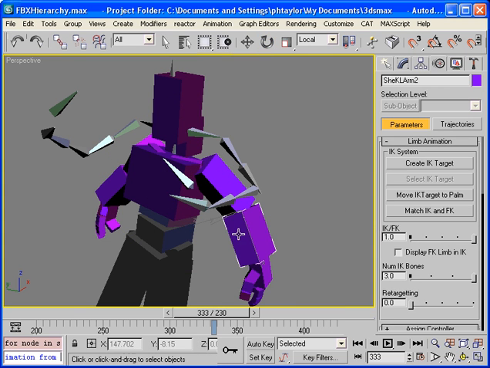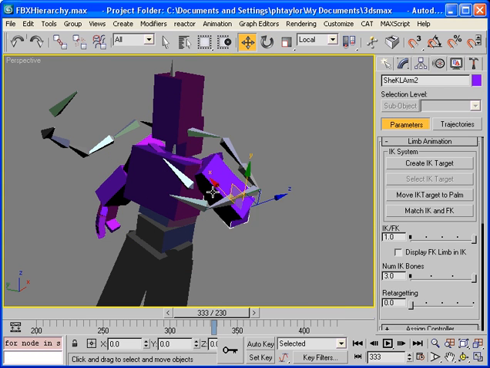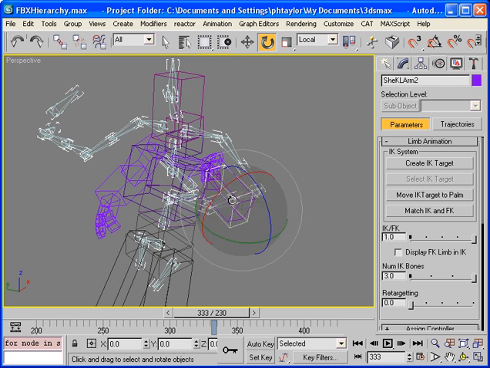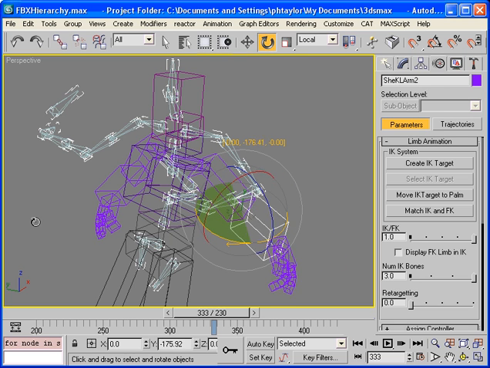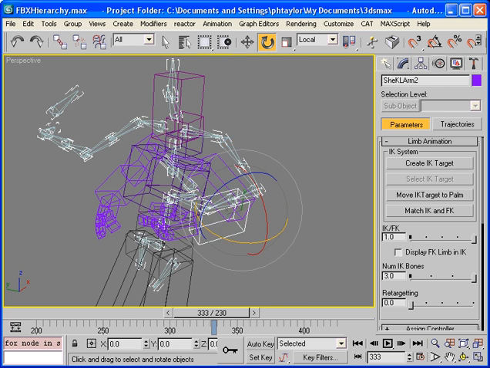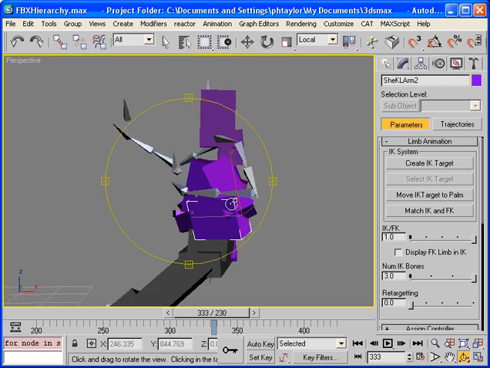Let's map the forearm, map bone, pick the source, and rotate it. Local. Yes, rotate it right around 180 degrees, and it looks like it's about right.